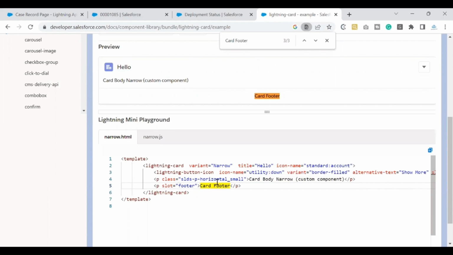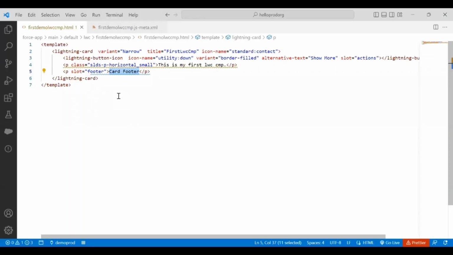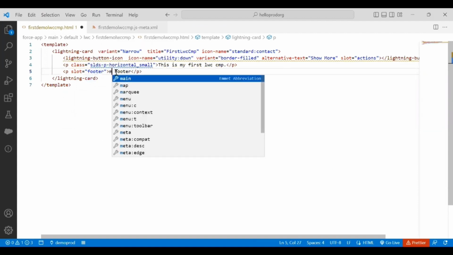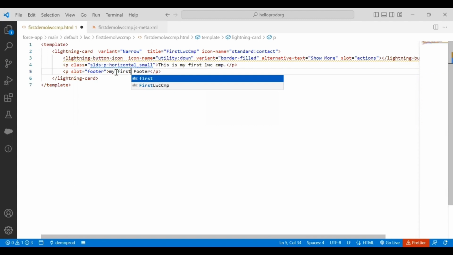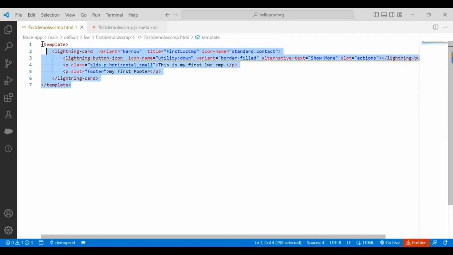So I'll go back to the VS Code with that understanding. I'll say my first footer. So we are done with those changes.